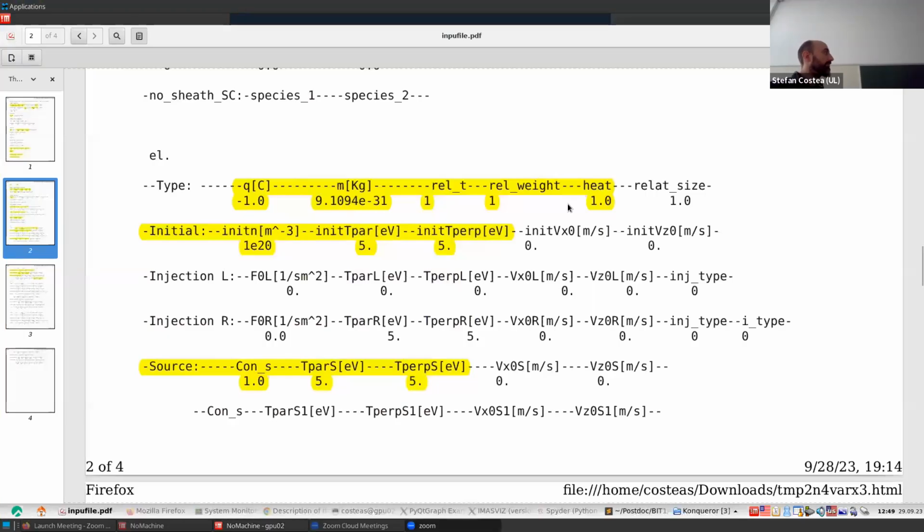The maximum function. The distribution function in the source.